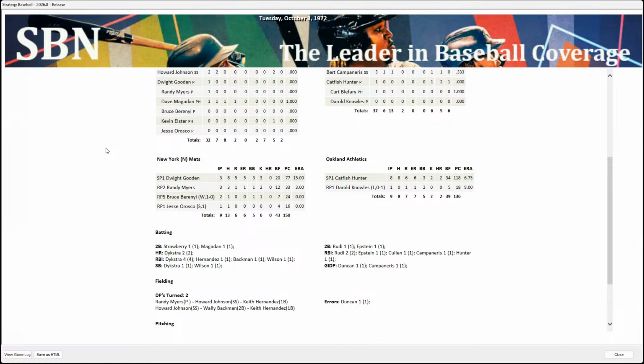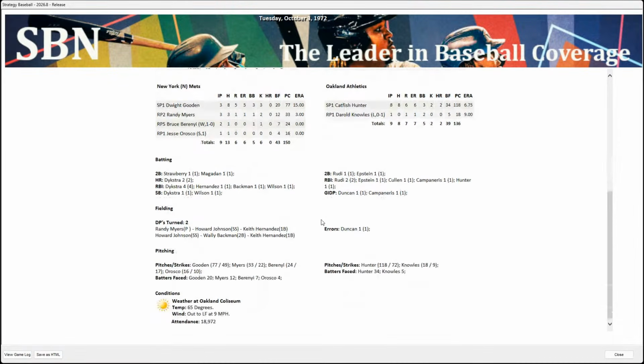Not much to talk about for Oakland. Joe Rudy with a double, as well as Mike Epstein. Rudy with 2 RBI in this game, Epstein with 1, Cullen with 1, Campaneris with 1, and Catfish with 1. 1 double play in this game, and just 1 error by Dave Duncan. I'm sorry, 2 double plays turned by the New York Mets. So lots of fun there.